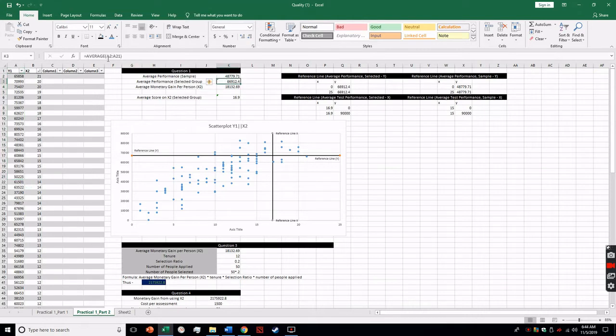Alright, so in order to do that, we go equals average 82 down to 821 in this case, and this gives us the average of the people that scored above 15. In other words, we see that people who scored above 15 scored an average of 66,912 in the dependent or the criterion variable, which is performance.